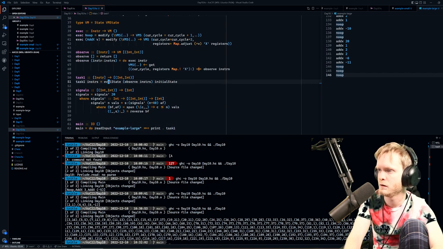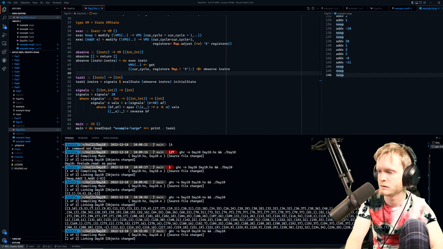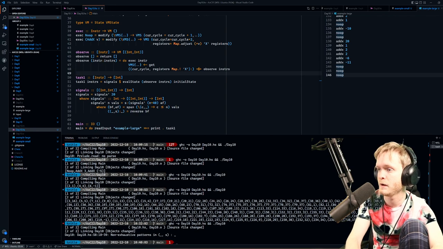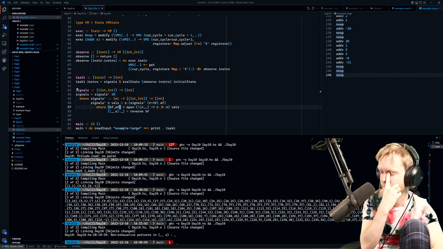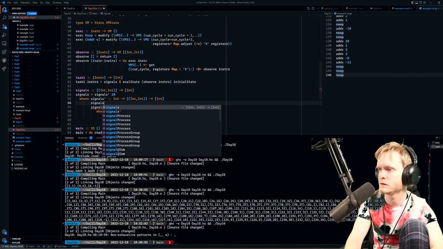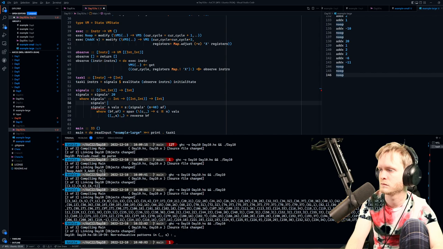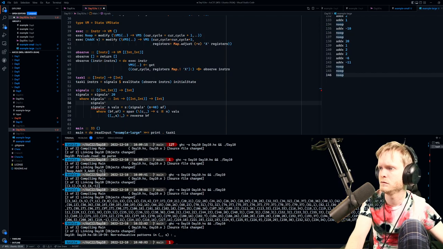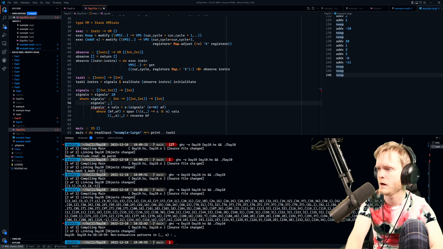So task one is gonna eval state, initial state, and we're gonna take the signals of that. Okay, let's see if this works. No one accepts the pattern. Oh my god. Ah, right, and we need some base case, yes. Signal. We don't care. An empty list. Is it gonna be empty list?